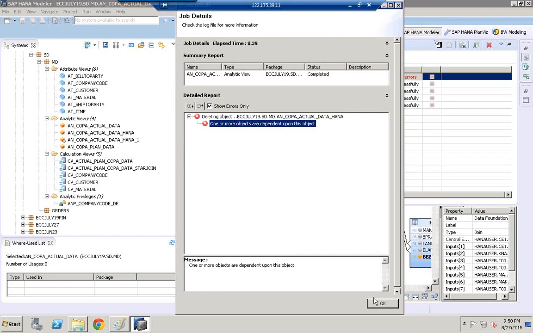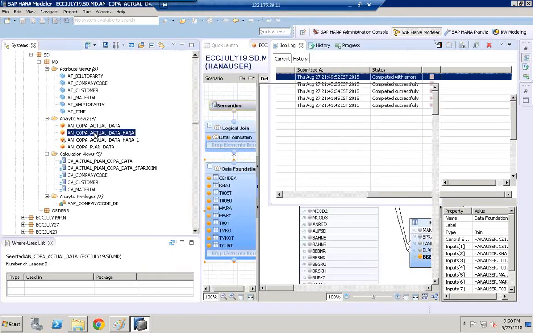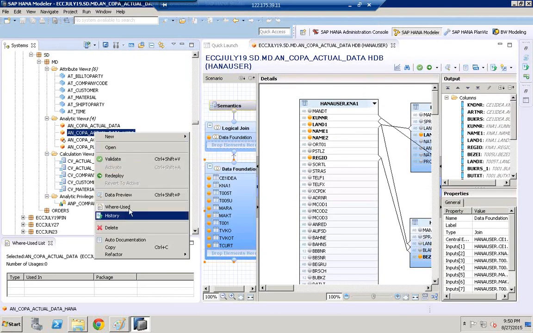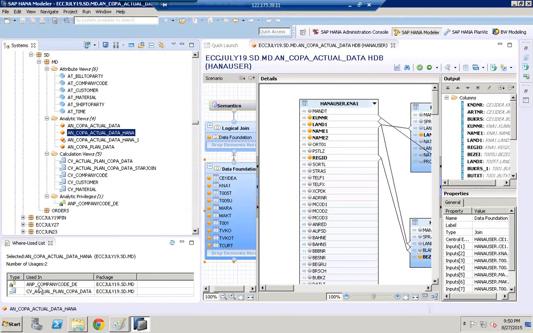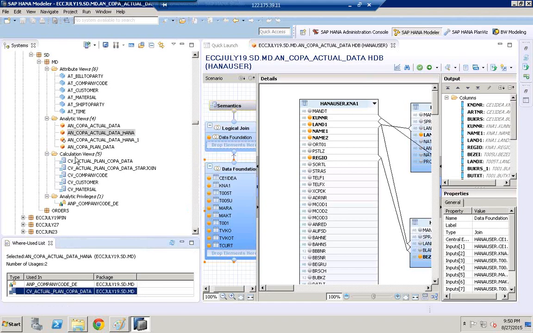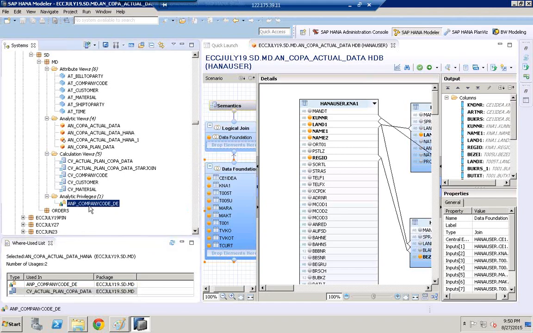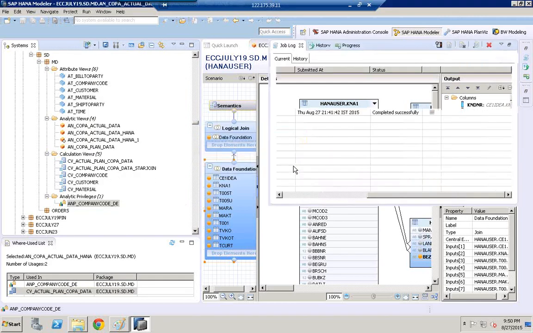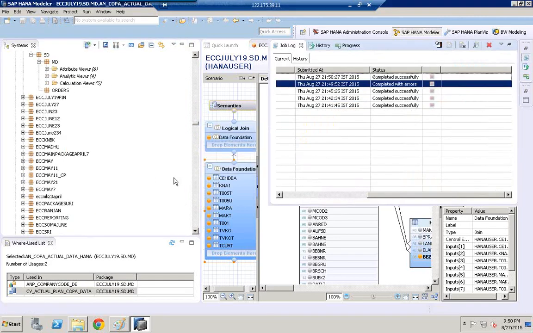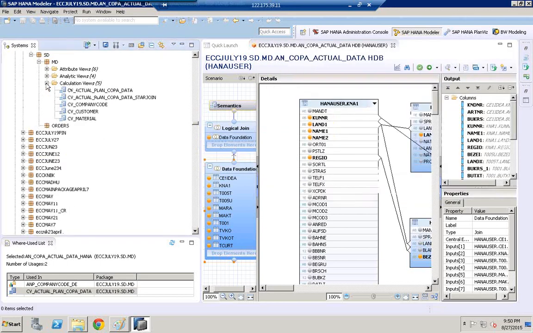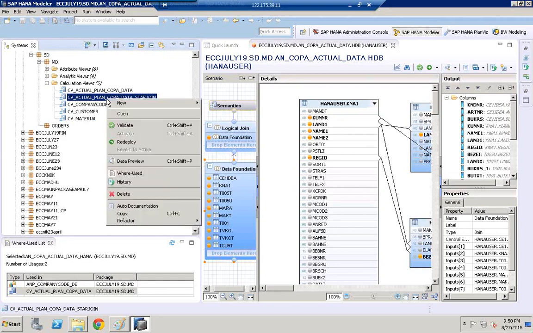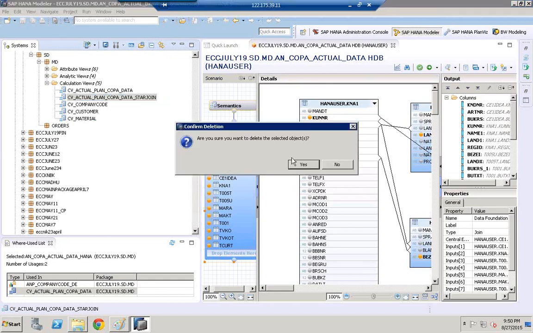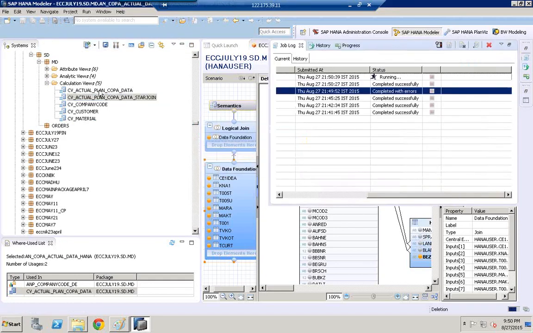To check dependencies, you can just right click on this object and click where-used list. First of all, both these objects should be deleted before we delete this object. So let us right click on the analytic privilege, click delete and click yes. And also let us delete the remaining objects. Let me delete star join. Let me delete all the objects over here.